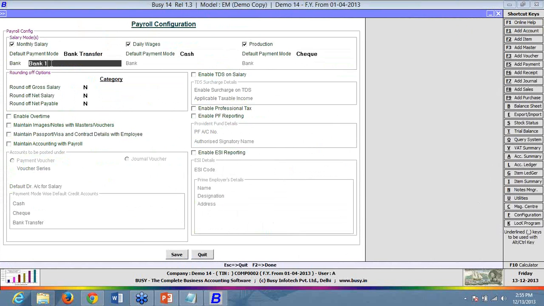And this bank does not mean our bank. This bank one means the bank in which our employees have their account, not our bank. So there can be multiple banks of the employee, so at the time of doing the voucher posting, we can change it. Here we will give the configuration which is most likely to happen in most cases. Let's say 70% have their account in bank one, so we'll give bank one here.